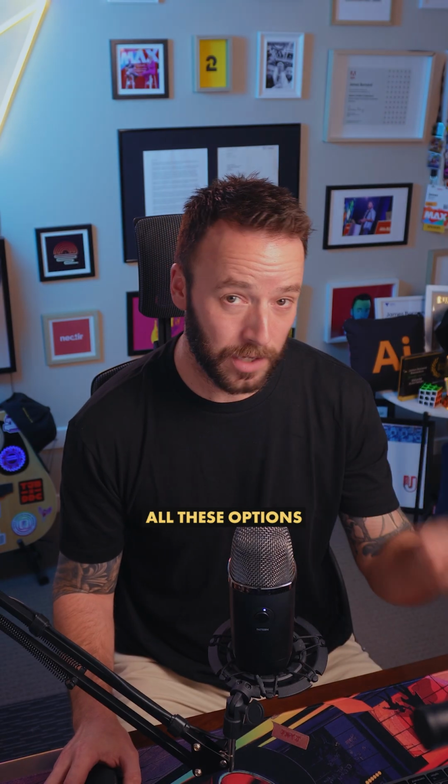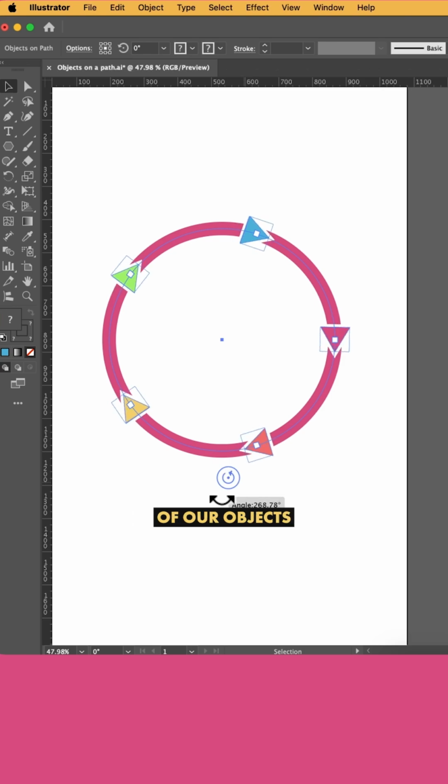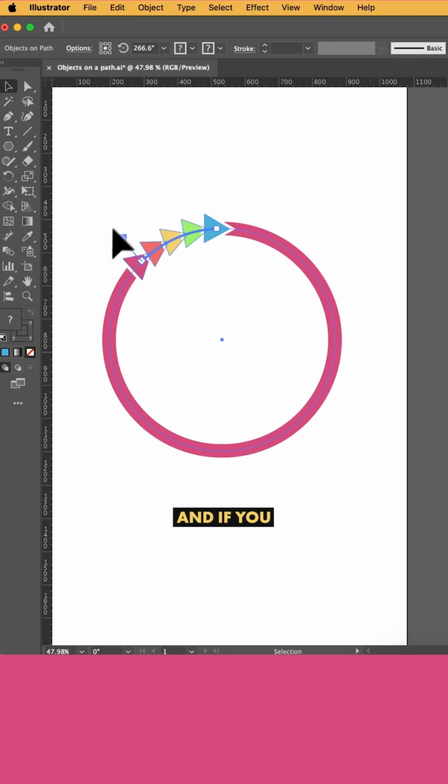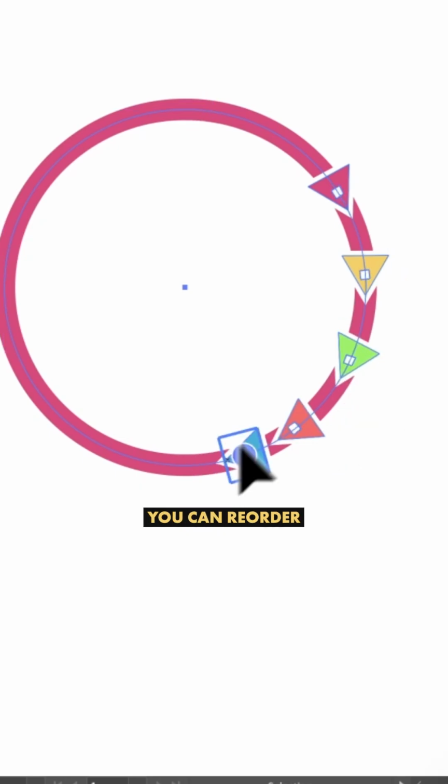But then we get all these options. So we can control the rotation of our objects, the spacing between them, the start point of the distribution, and if you grab these little white handles here, you can reorder your objects.